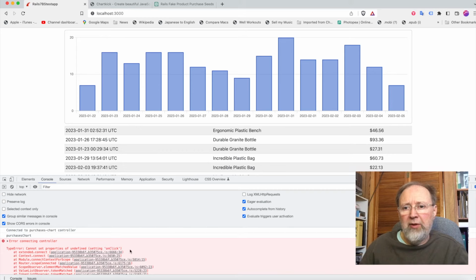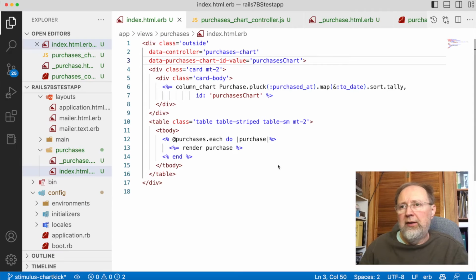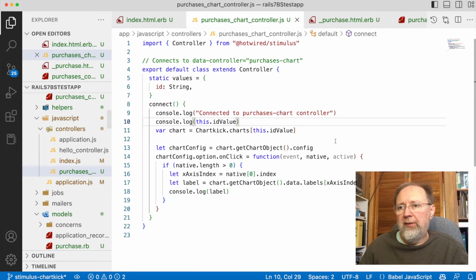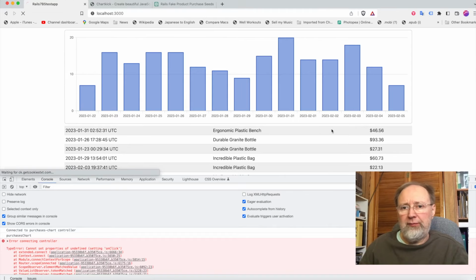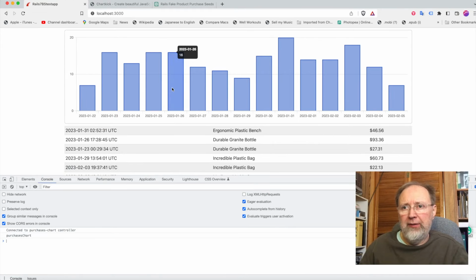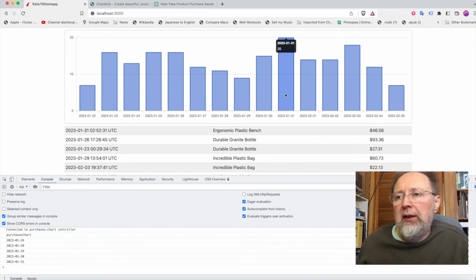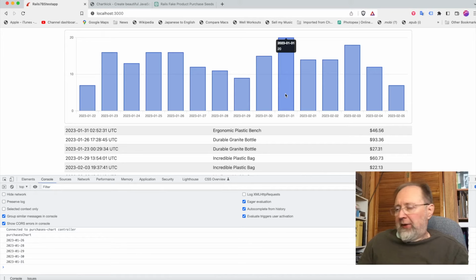And we cannot set properties of undefined on click. So I'm doing something not quite right there. It's options. Holy cow. There we go. And we can see we're getting the label now. Great.